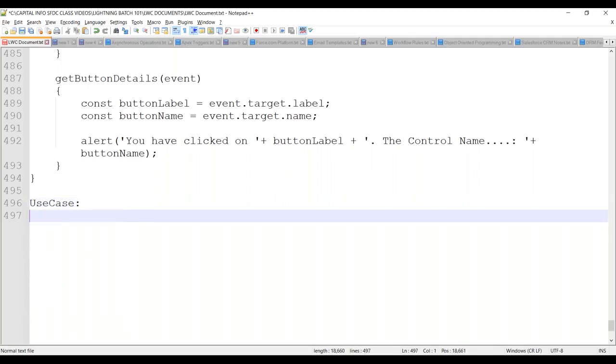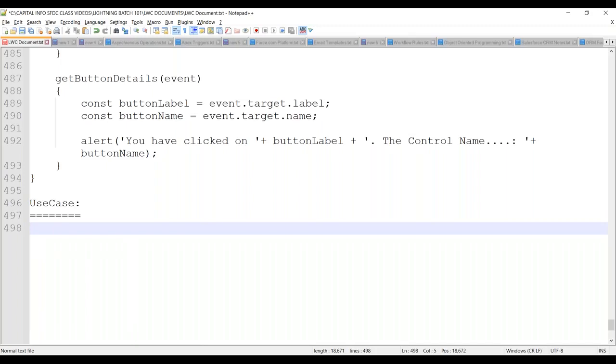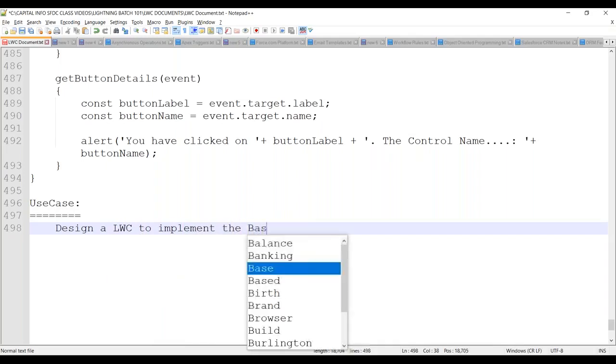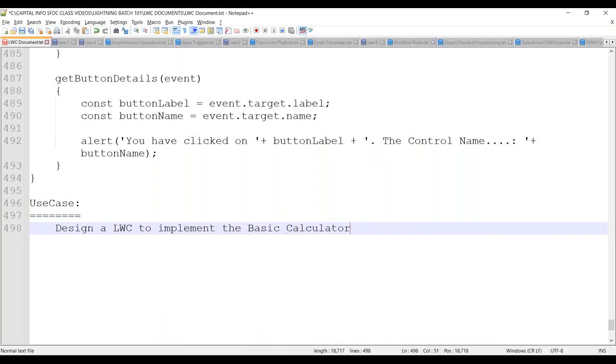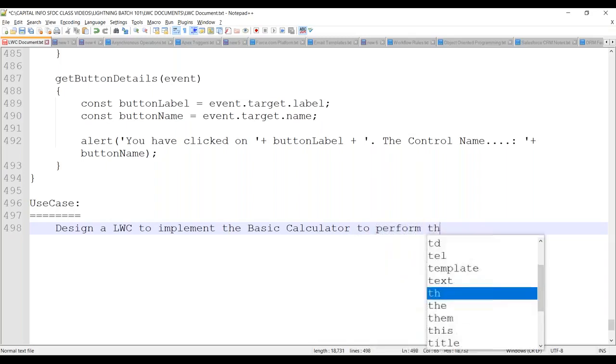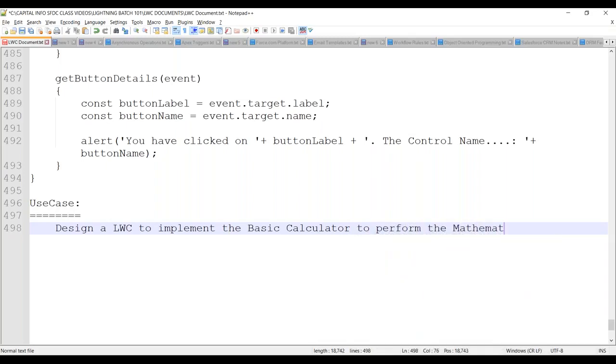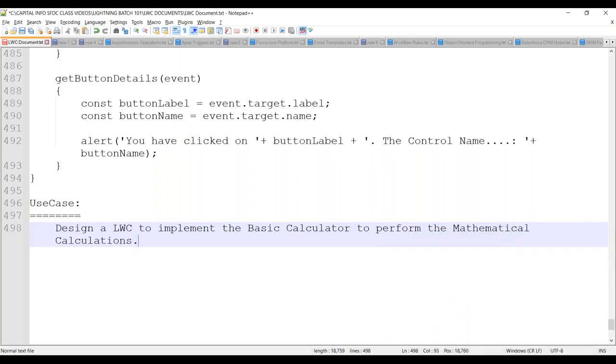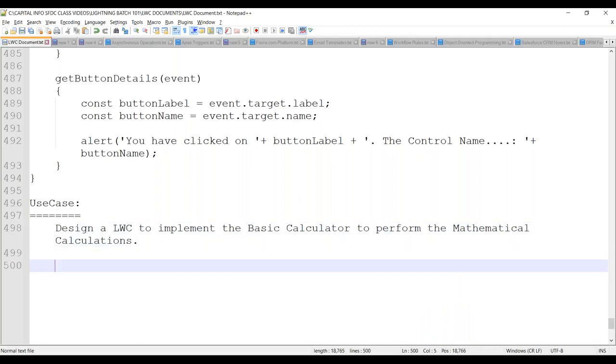Let's take a use case. Design a lightning web component to implement the basic calculator to perform the mathematical calculations. So instead of using any server-side functionality, I would like to implement this purely by using JavaScript. The similar kind of components we have implemented when we went to Visualforce. In Visualforce, we have performed purely server-side actions.